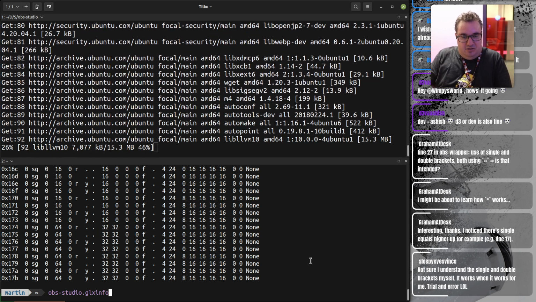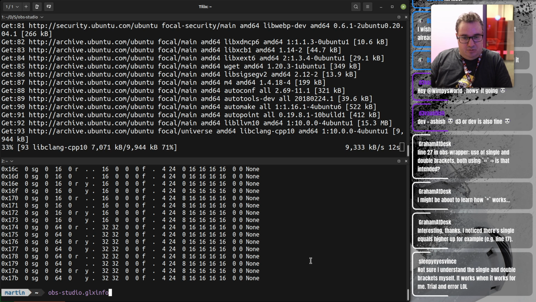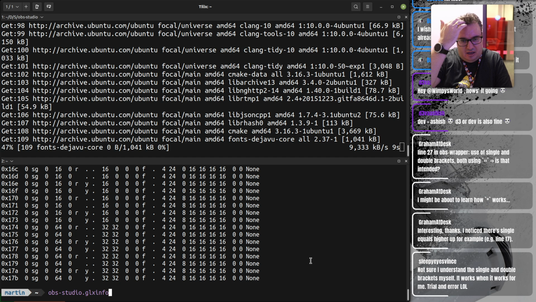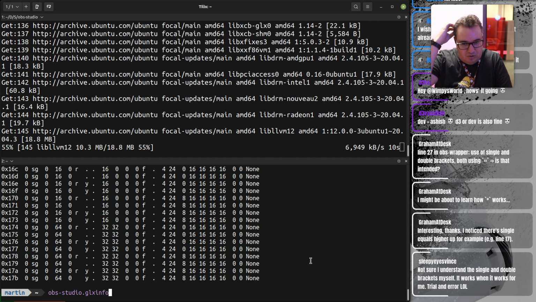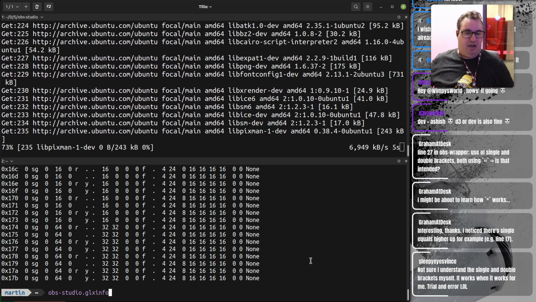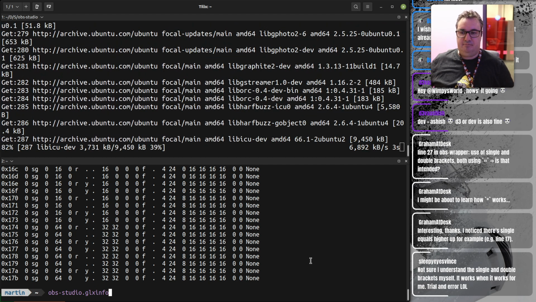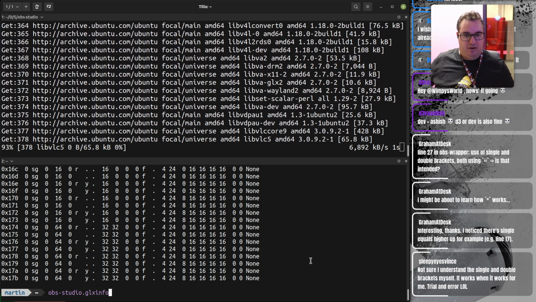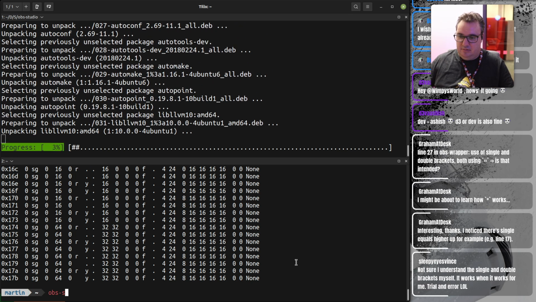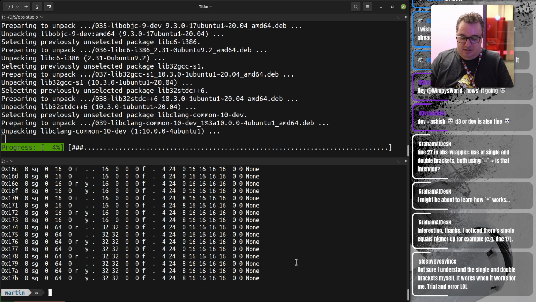So Vince says, not sure I understand the single and double brackets myself. It works when it works for me. Trial and error. So the double brackets is a bash syntax to say I'm doing a string comparison here. So that is how you access it.